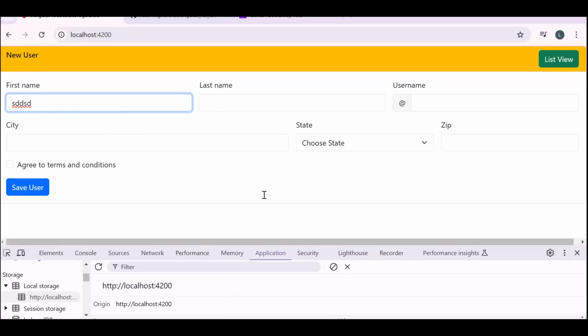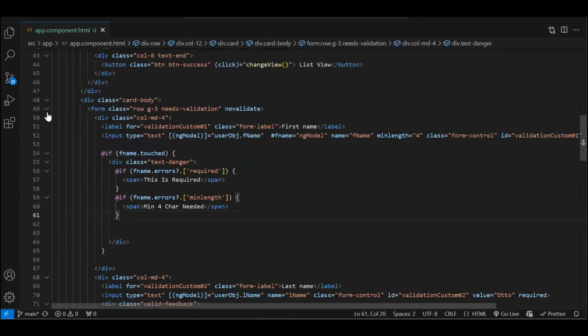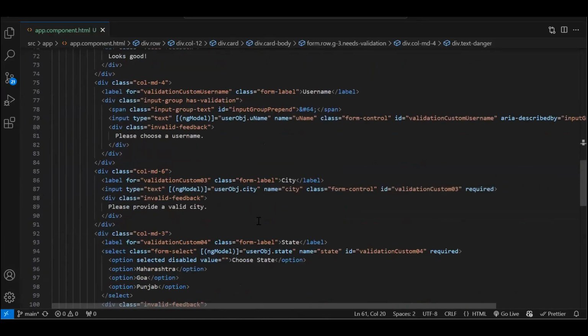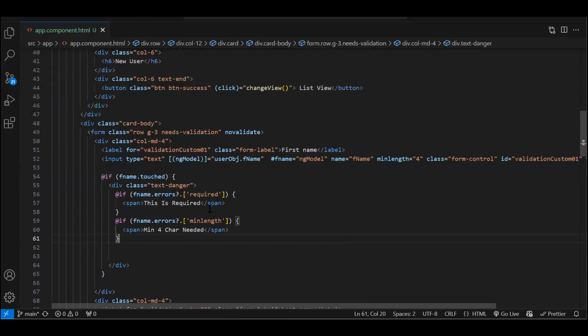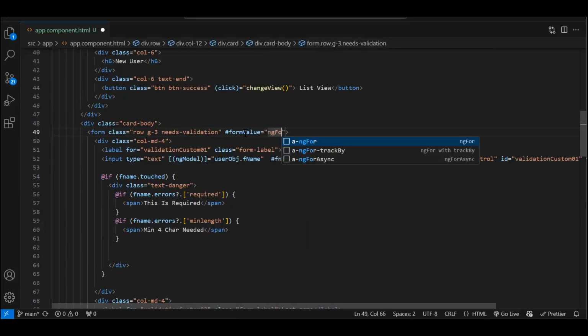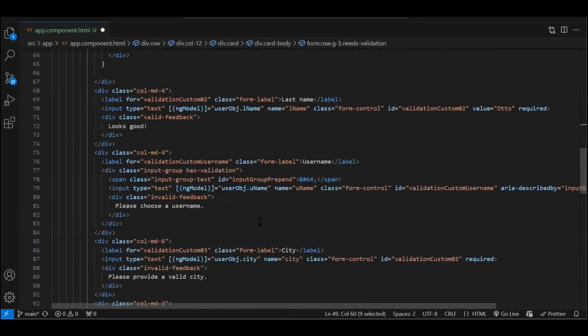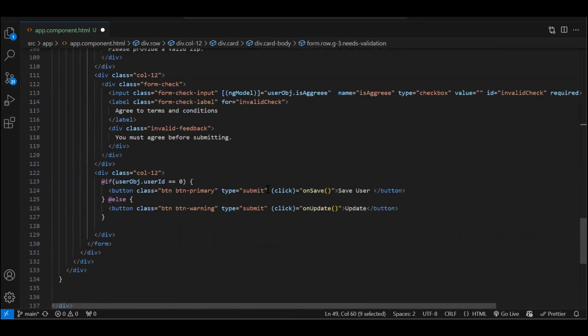Again, if you need to validate the form, or you need to disable the submit button, what you need to do is, on the form tag, create one more value, form value. And here you will store ngForm. So the whole form value you will get over here. Now this template value you will use over here on property binding, disabled dot invalid. So let's save and check.